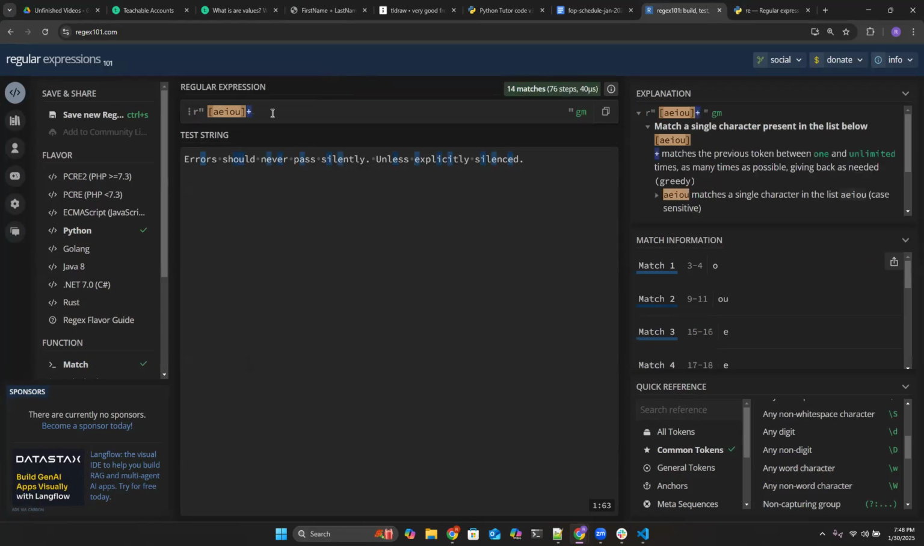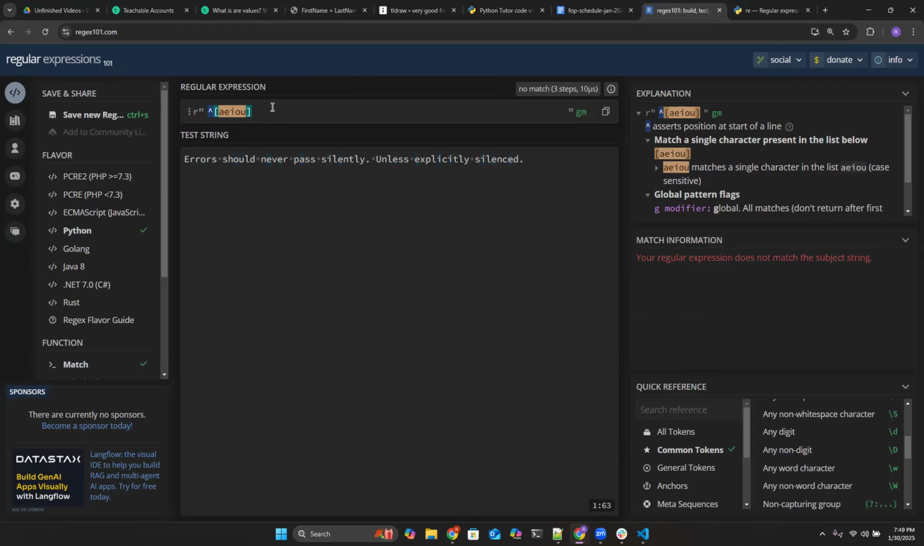And I'm looking for one or more occurrences of this, which not really, actually. It needs to start with a vowel. Now, to ensure that I'm specifying it starting with an A, E, I, O, U, I'm going to go ahead and put the caret outside of it. But I'm not just looking for lowercase. I'm looking for A, E, I, O, U capitalized.